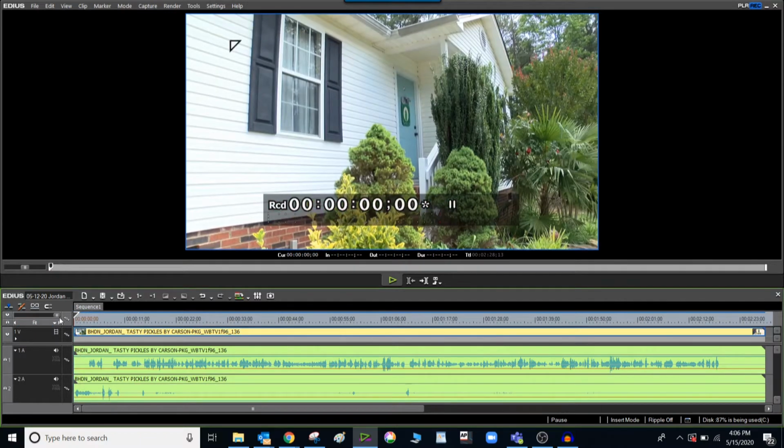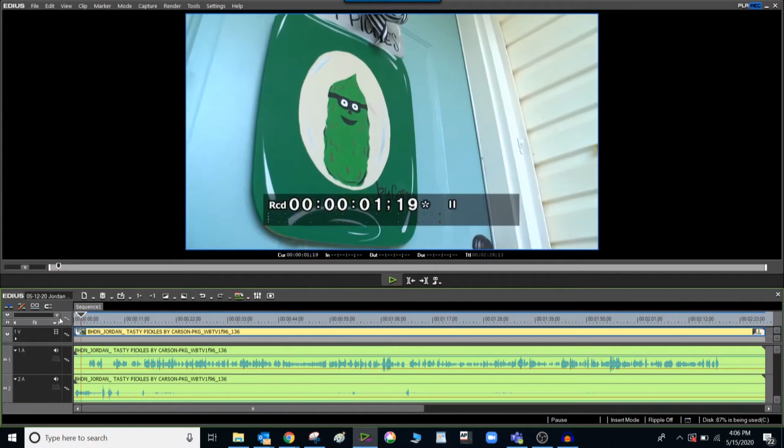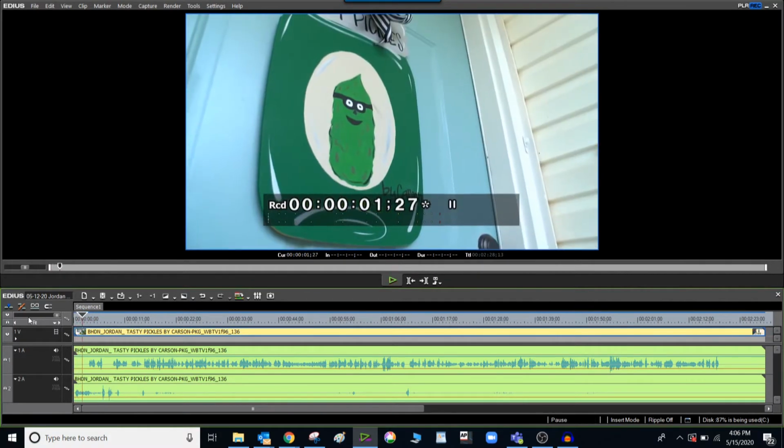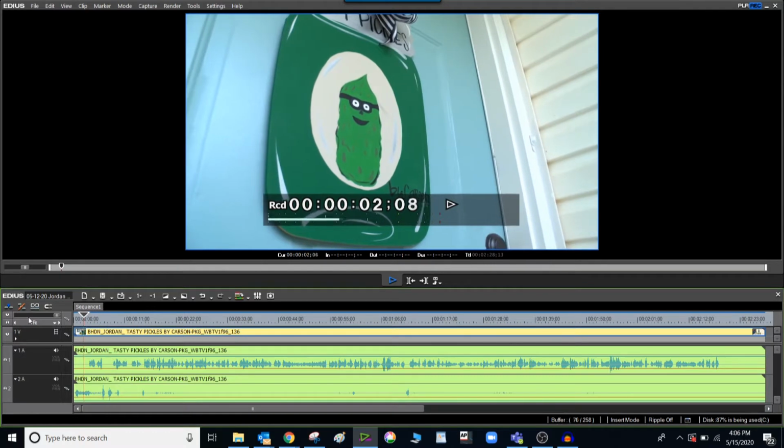Let's start it over. So, super slow zoom in on the house. A little panning on the door.